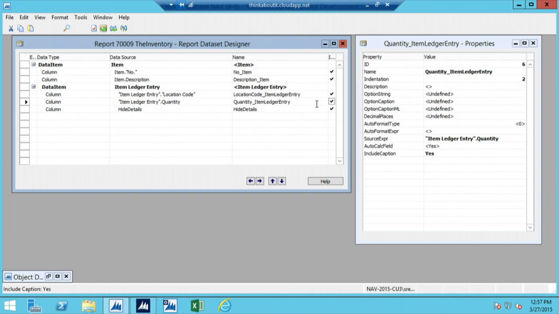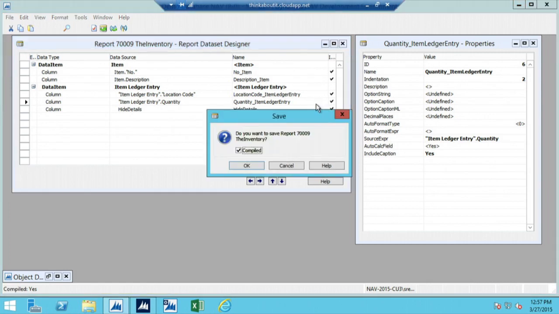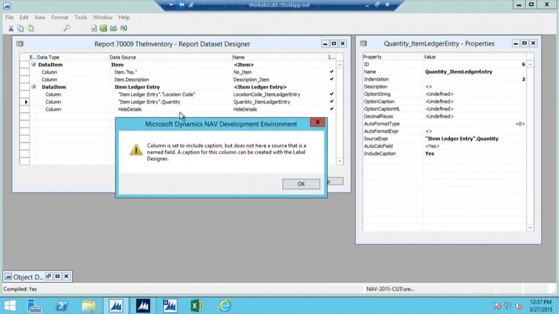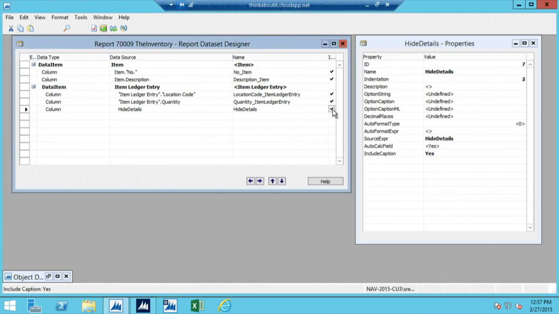To test it, I'm just going to compile or save my report, but you will notice there is an error. Why do we have the error? Well, I have also activated the include caption for the last field. But the last field is not coming from a table, it's actually a variable. And you can only activate the include caption for a column which is actually coming from a table. So that's logical that we get this error. I just wanted to demonstrate it.